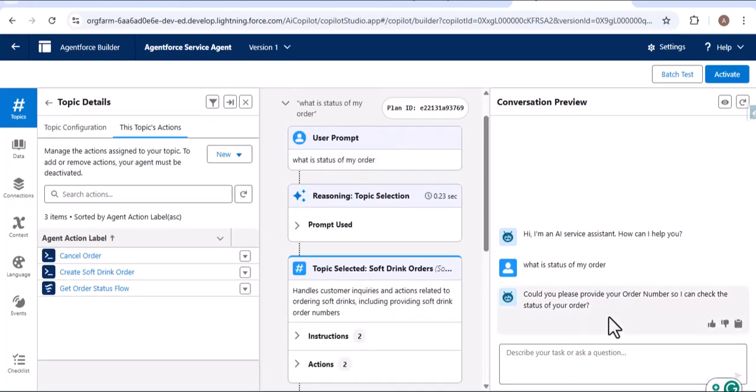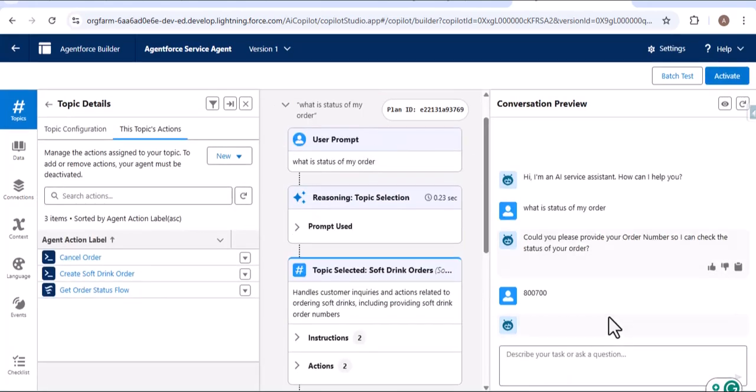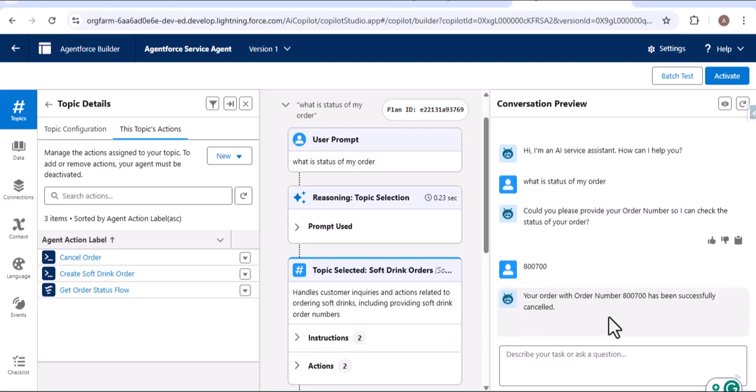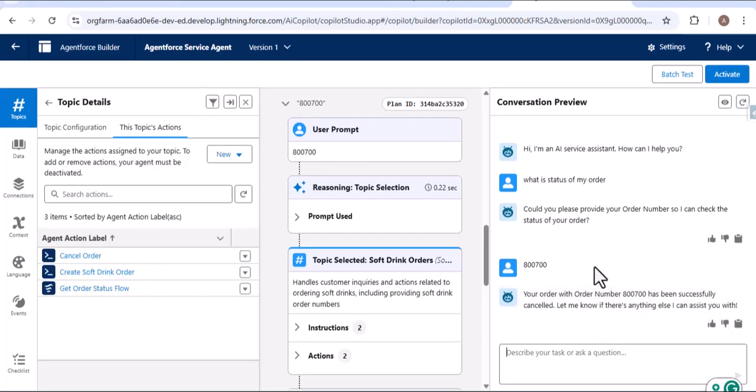Again here I am providing 800700, enter. Now here we have one problem. We have given the prompt, what is status of my order, and then the agent asks about the order number. So we provided the order number, but what the agent replies is, your order with order number 800700 has been successfully cancelled. That means the agent performed the action for the cancel order.